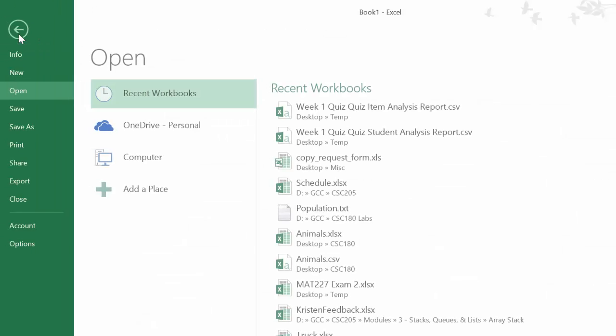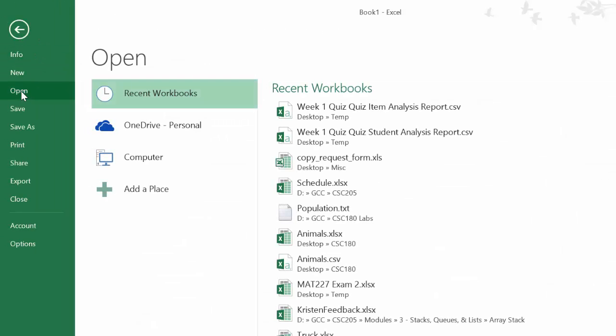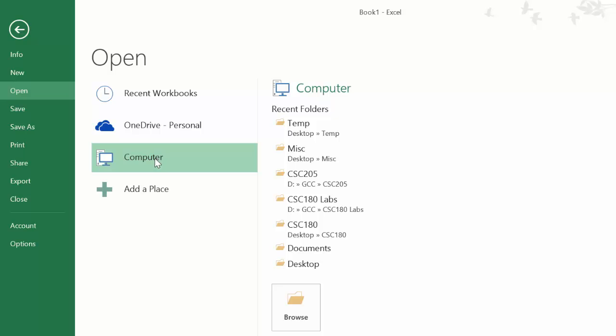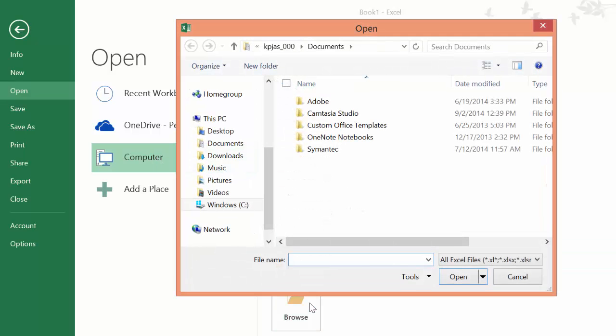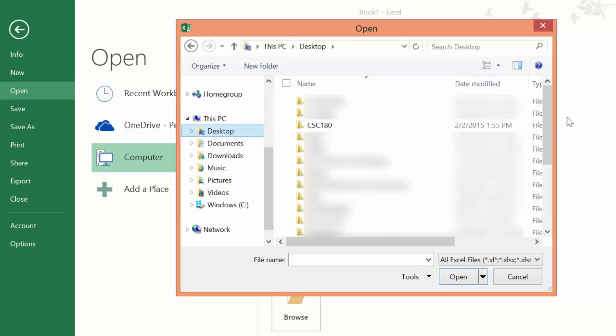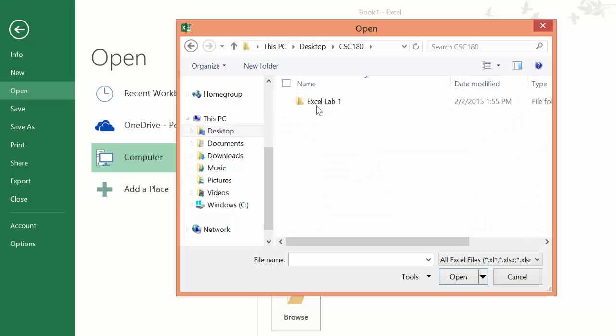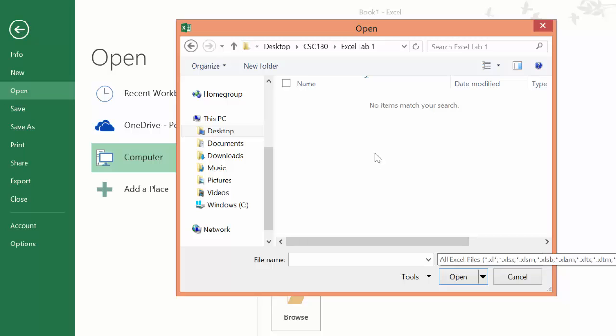And if I go to search, say open my computer, I want to browse. Okay, mine was on the desktop, and I made that folder called CSC 180, Excel Lab 1. And notice you don't see the file at all, and that's because it's a different file type. It was not an XLS or an XLSX. Instead, it was a CSV.